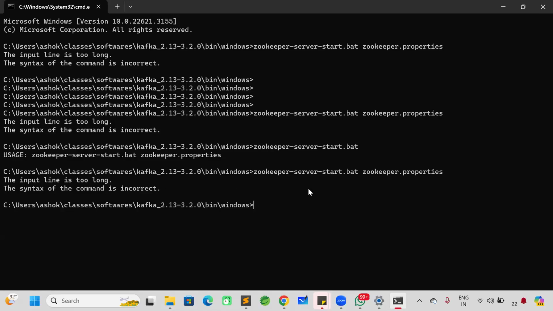Guys, anybody got the same problem here? I'm running my Zookeeper server, but it is saying the input line is too long. I'm trying to start my Zookeeper server by using the zookeeper-server-start.bat file, and I'm passing the Zookeeper properties file as an input for that. You're also facing the same problem.